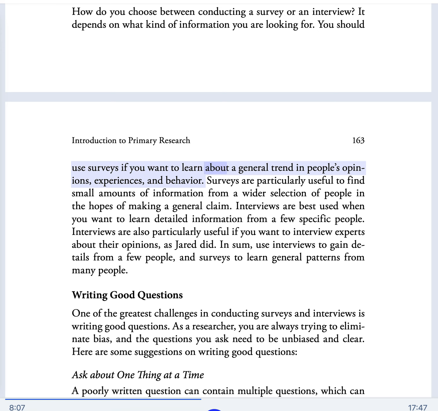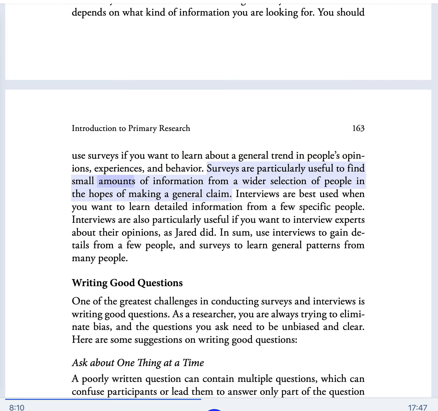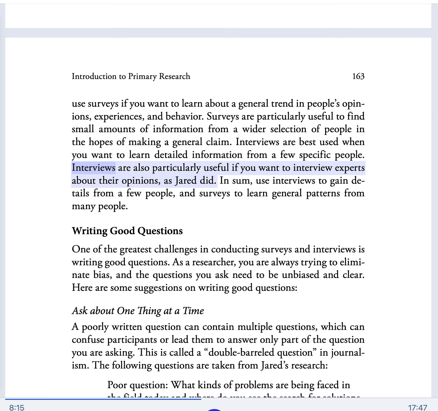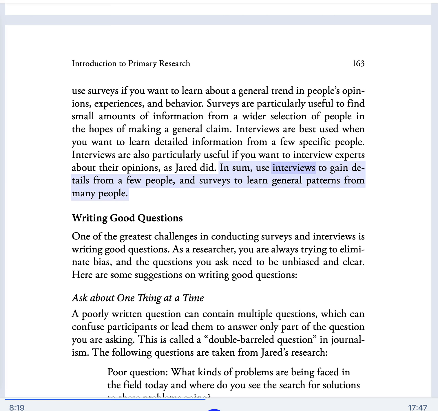Use surveys if you want to learn about a general trend in people's opinions, experiences, and behavior. Surveys are particularly useful to find small amounts of information from a wider selection of people in the hopes of making a general claim. Interviews are best used when you want to learn detailed information from a few specific people. Interviews are also particularly useful if you want to interview experts about their opinions, as Jared did. In sum, use interviews to gain details from a few people, and surveys to learn general patterns from many people.